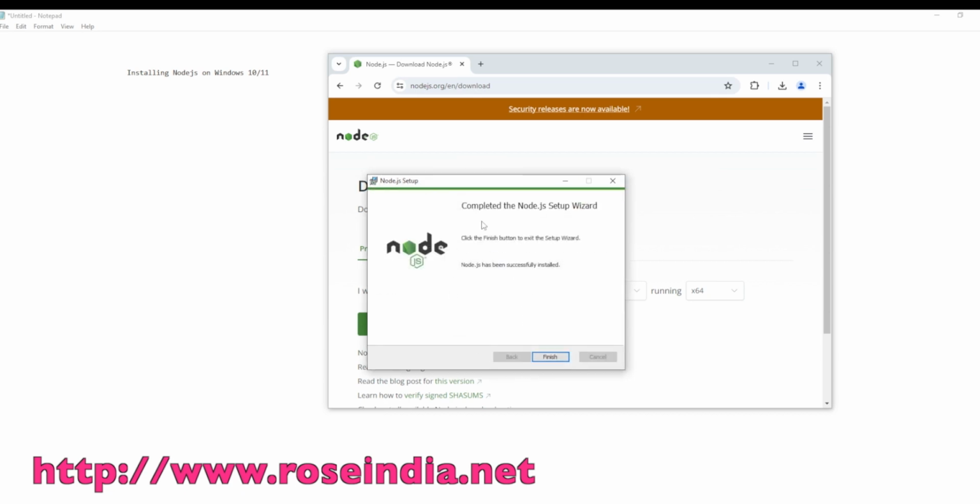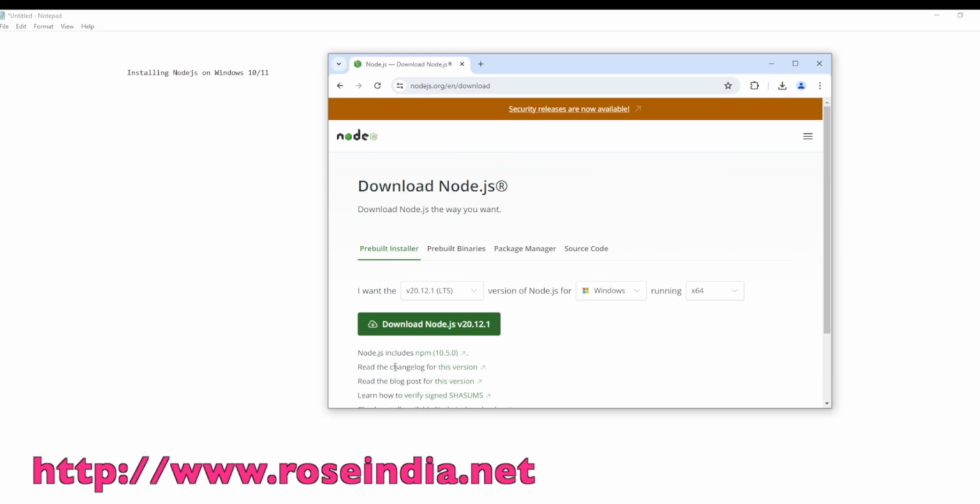Now Node.js is successfully installed on Windows 10. Click finish to exit the installer.